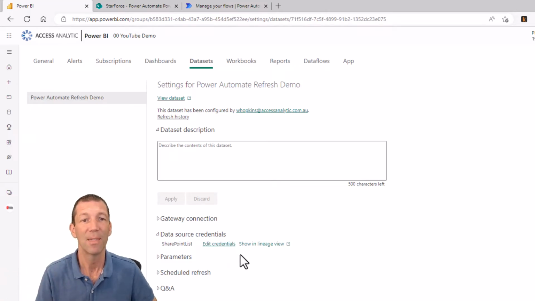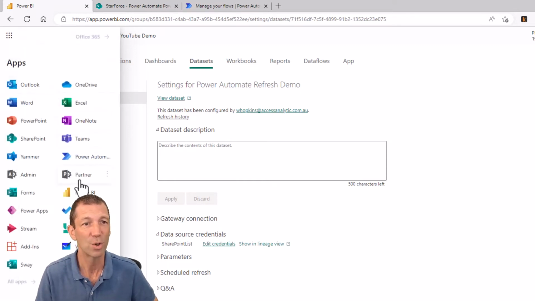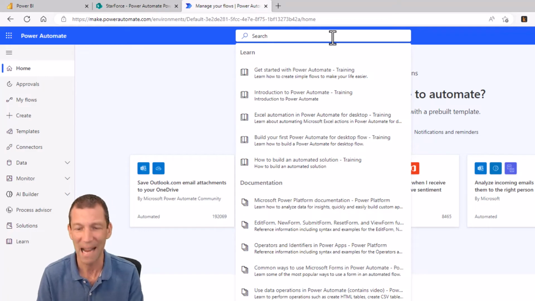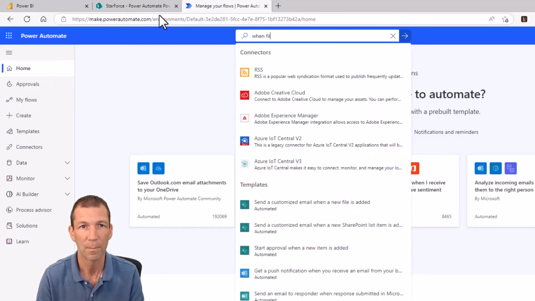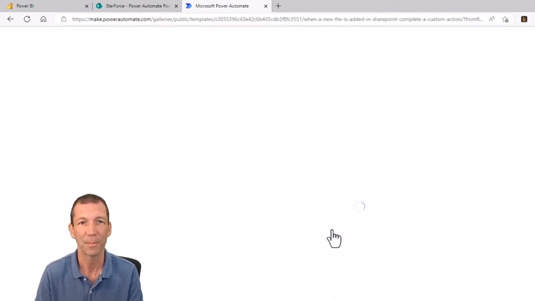Right, then what do you do? Well, I went to the 9 dots in the corner, the little waffle. I went to Power Automate, and that takes me to this screen. I just did a search for when a file is added to SharePoint, or something along those lines, and have a look down. When a new file is added to SharePoint, complete a custom action. Beautiful. So click on that.